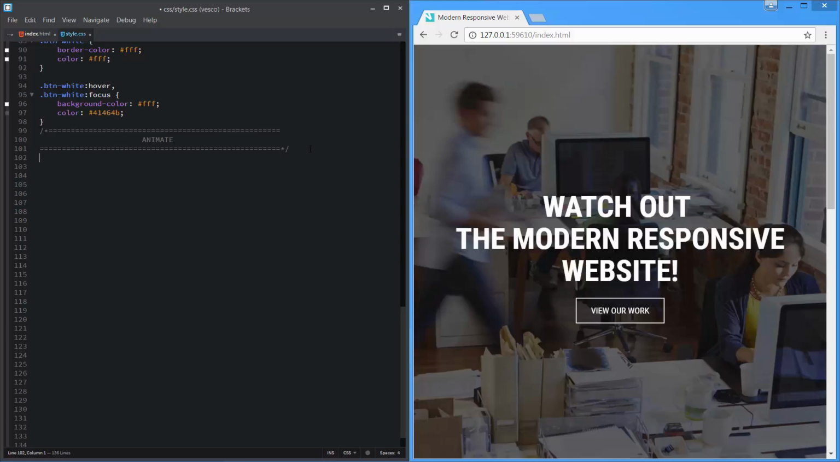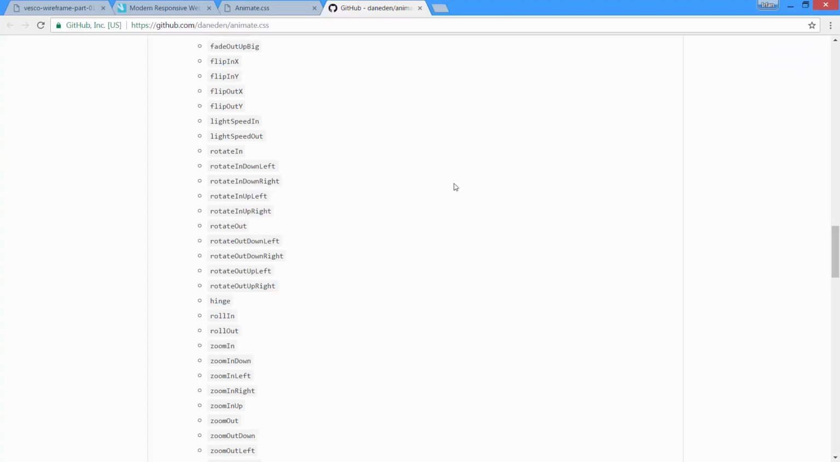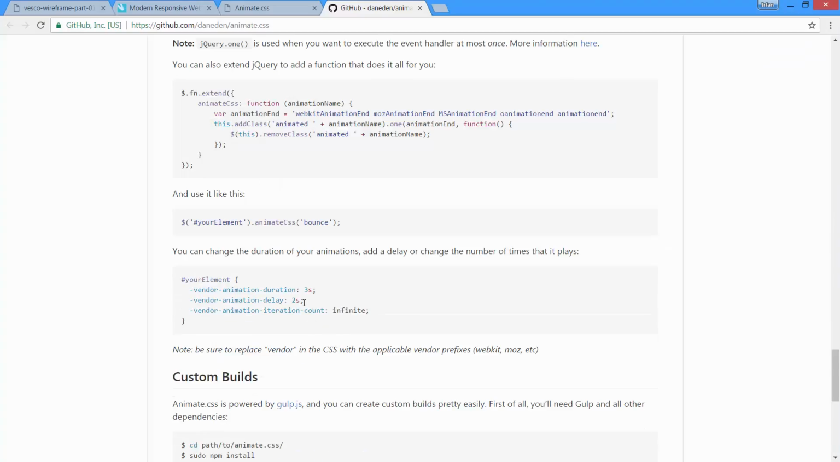Okay, we need to add delay and duration for animations, right? And for that we can get help from the anime.css documentation. I'll go back to the anime.css documentation. To add duration and delay, we need to add CSS animation duration and animation delay properties along with vendor prefixes. Let us add these delay and duration CSS properties.